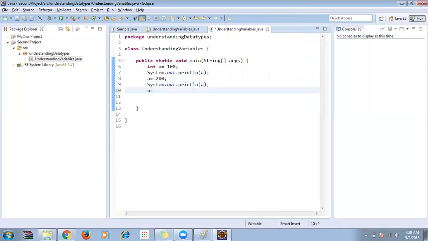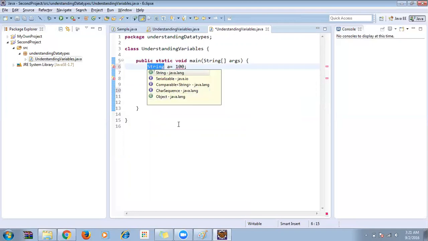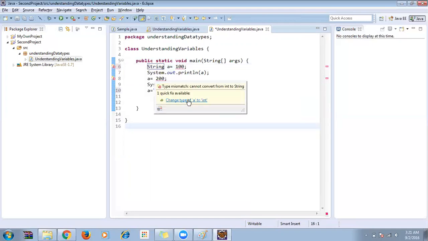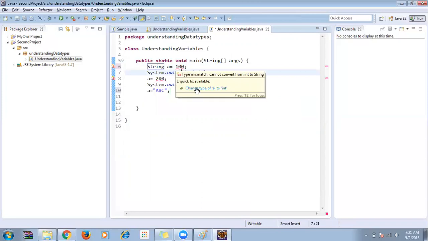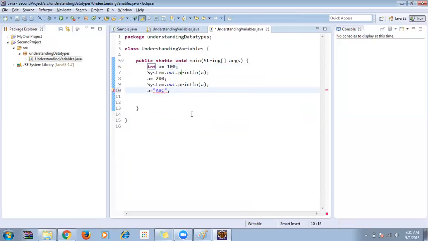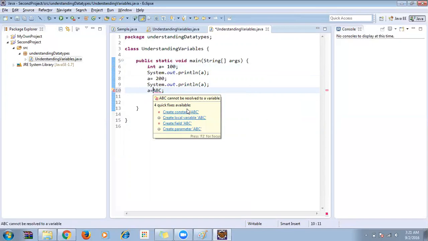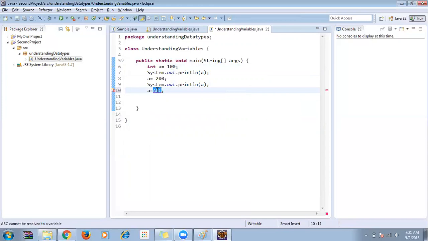Same thing, if I give a is equal to ABC, that will throw me an error. If I mouse over, it suggests change the type of a to string. If I convert that to string, now here it will throw me an error, suggesting change type to integer. So only one data type is allowed. Same thing if I'm not giving double quotes, it will throw me an error, suggesting create a constant. So this is also not possible. Only integer values alone are allowed.